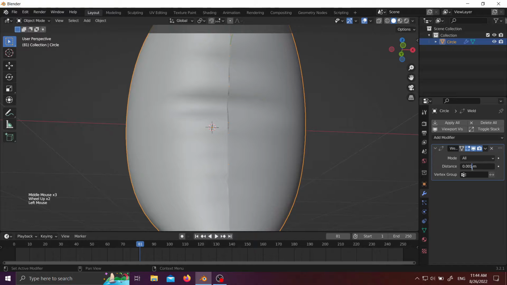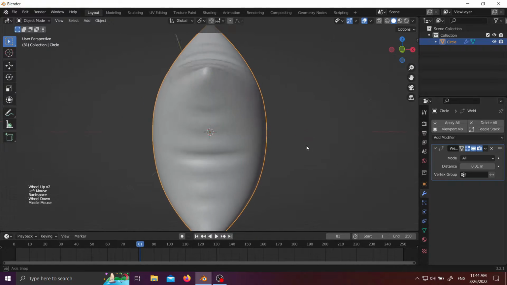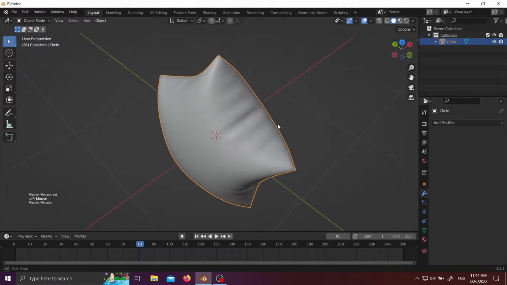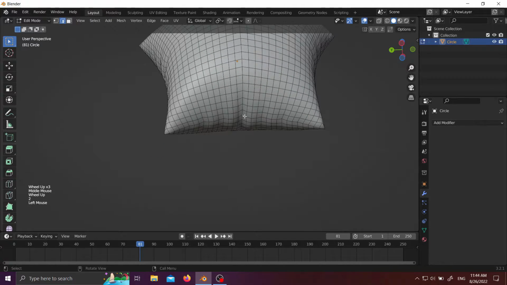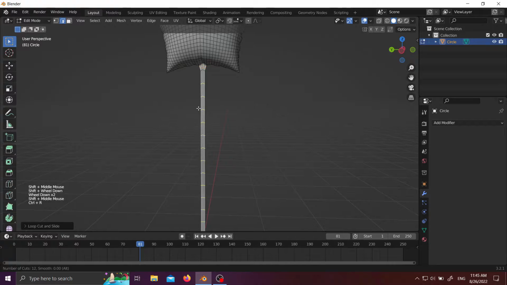Add a weld modifier to merge the stitched part by distance. You can also use merge by distance in edit mode. Go into edit mode and select the edges, where you can extrude the ribbon. Add a few loop cuts to the ribbon for simulation.